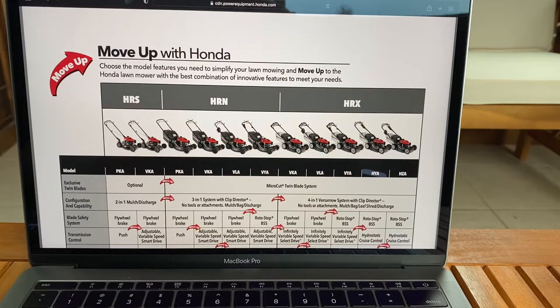How's it going, everyone? So I found this online. It's the Honda Move Up Chart. It's actually an upgrade for each Honda mower, if you're looking for a buyer's guide kind of on this.